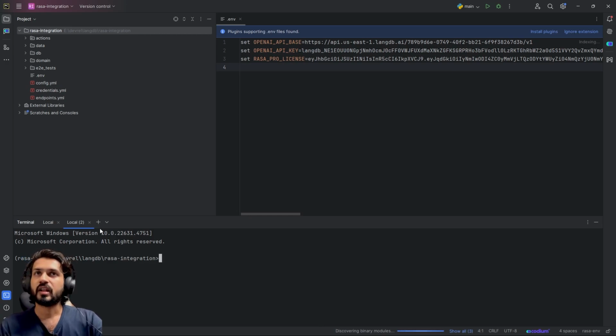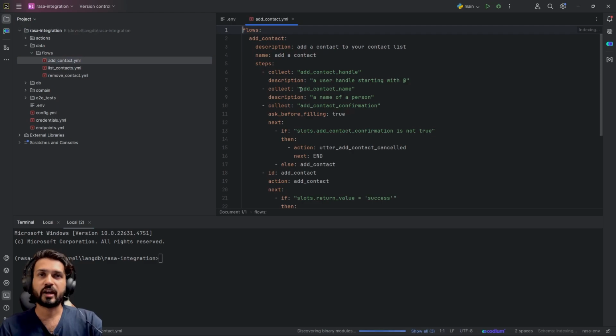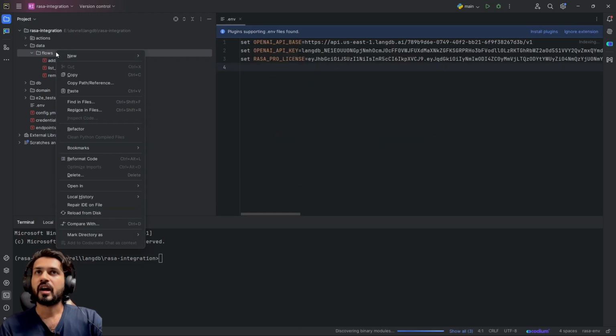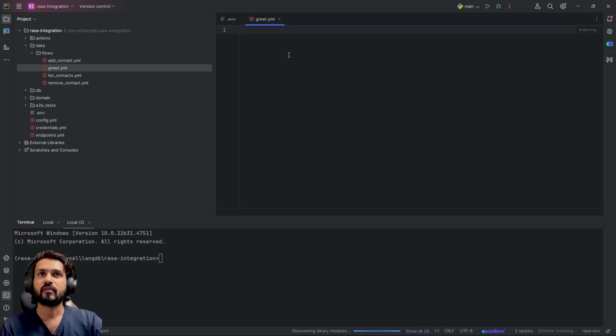The second part which we have to do here is to add flows. We already have add contact in this particular section, right? So add context is there. The first thing which we will add is a greet.yml. Why? The reason behind adding a greet.yml is to support greetings.